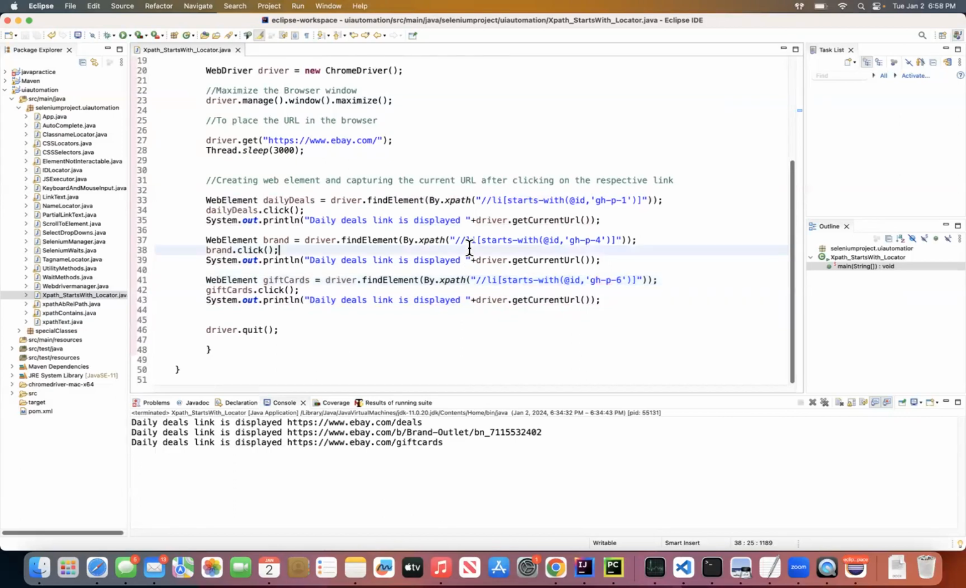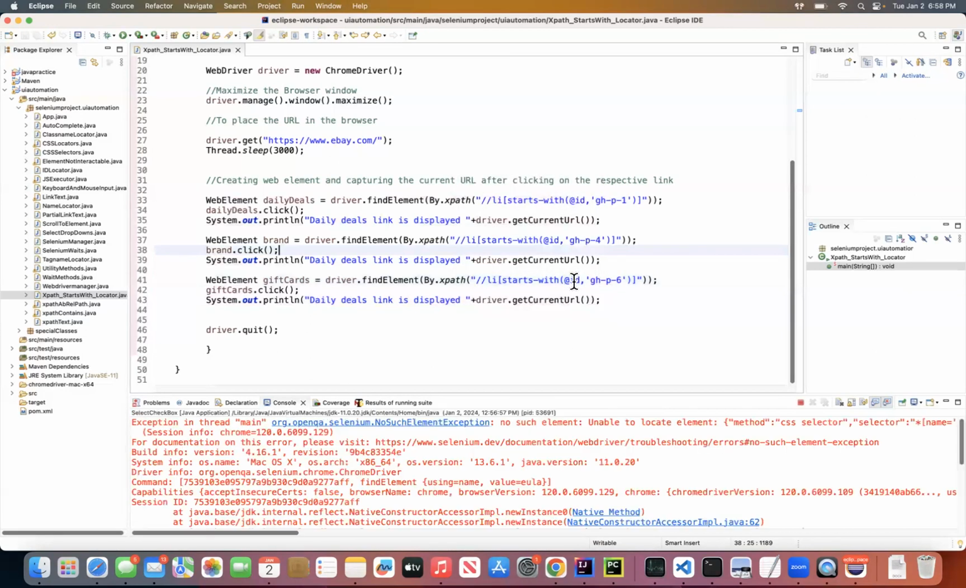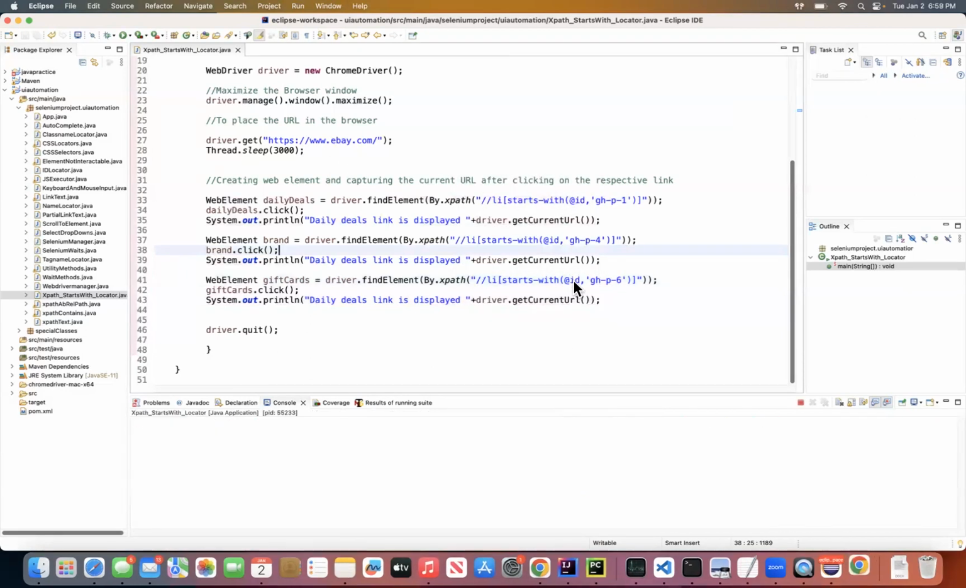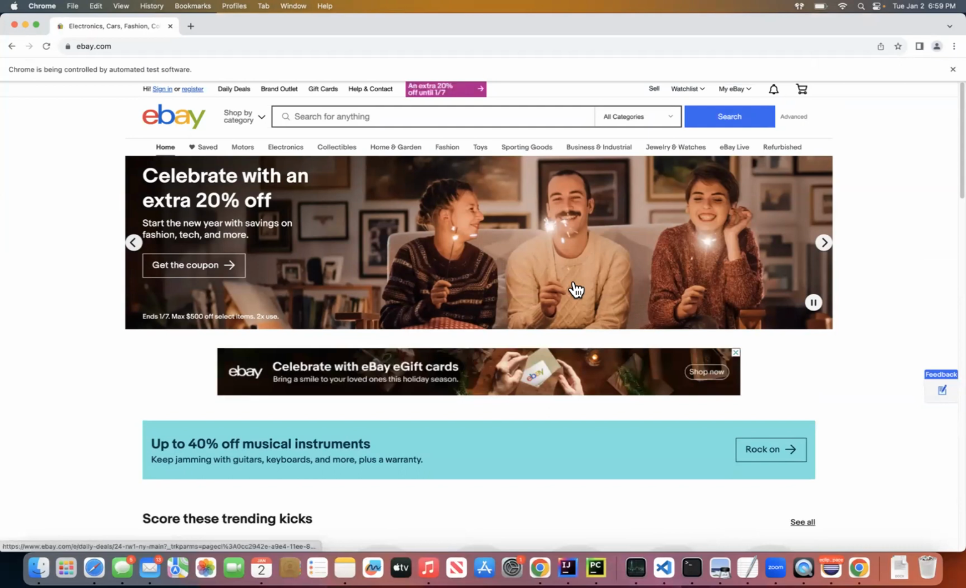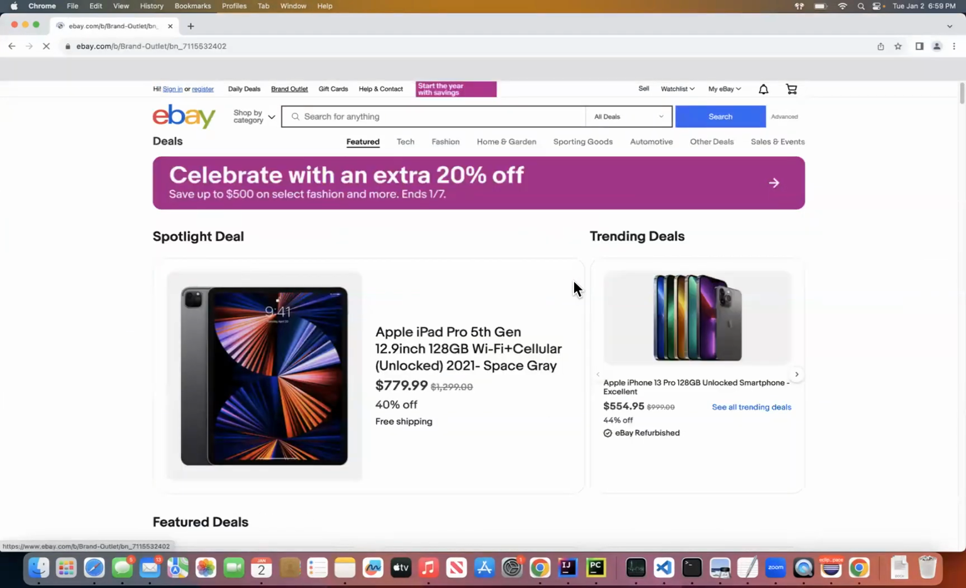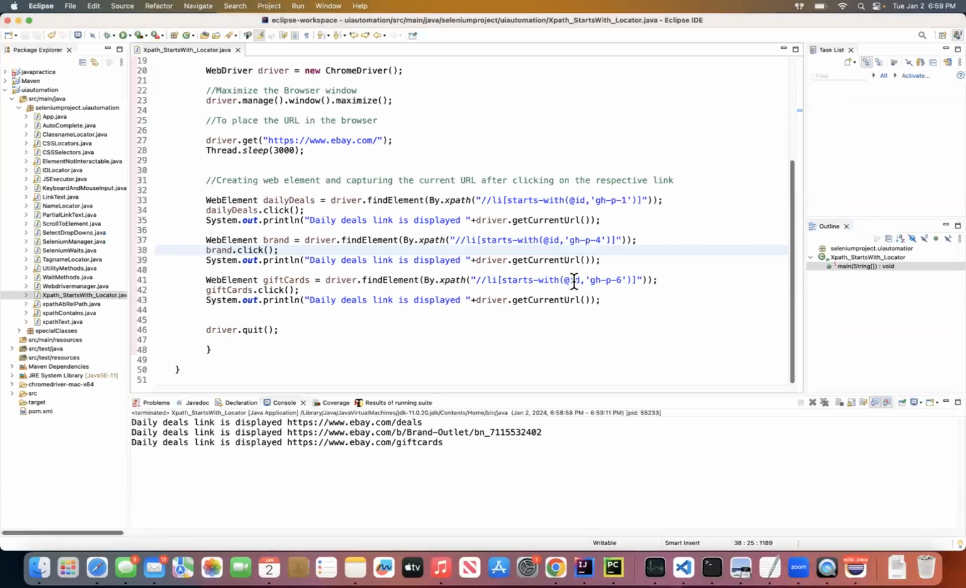So let me run the test and see whether we are able to see the desired test results. Just right click, Run As Java Application. Now we are on ebay.com. It clicks Daily Deals, then Brand Outlet, then Gift Cards, and then the driver quits.